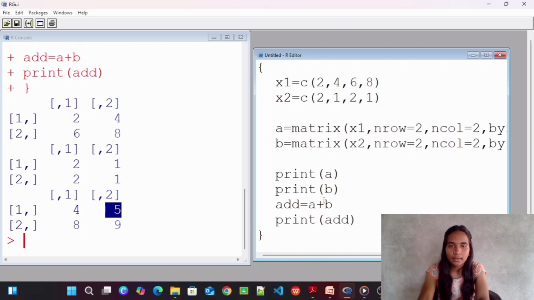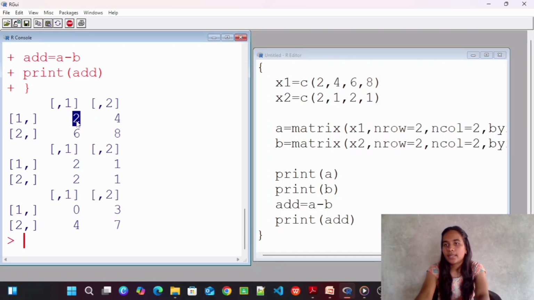So let's check another operation. For that I will change only the operator to minus, meaning subtraction. Now let's check, select all and execute. So here you can see element-wise, 2 minus 2 is equal to 0, 4 minus 1 is equal to 3, and 6 minus 2 is equal to 4, and 8 minus 1 is equal to 7.